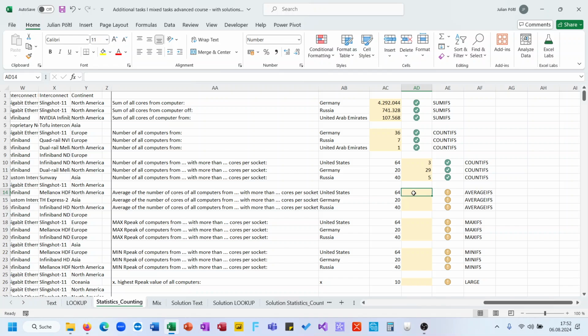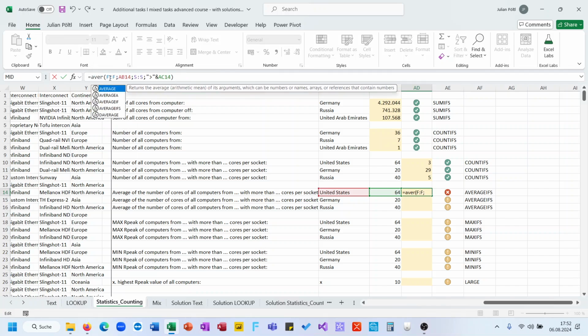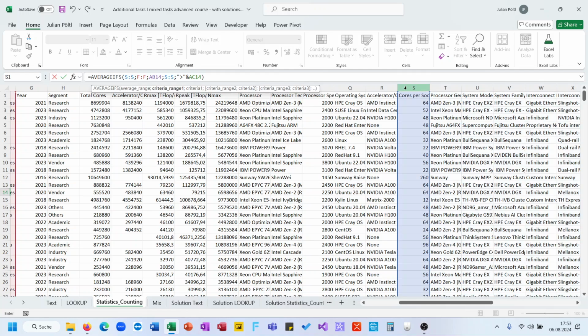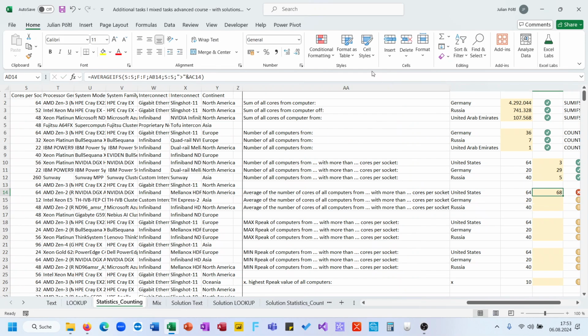Average number of those computers with more than the given number of sockets. We can do one thing: we can copy this formula down, and instead of countifs, we type in averageifs. And then we need also an average range. Our average range is the number of cores per socket, and it's also wrong. Yeah, sorry, we do number of cores in general, not number of cores per socket.